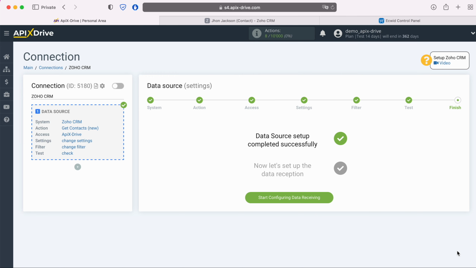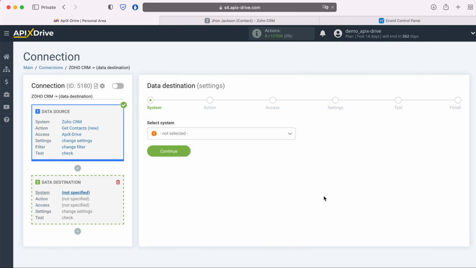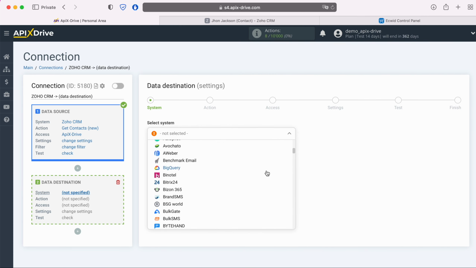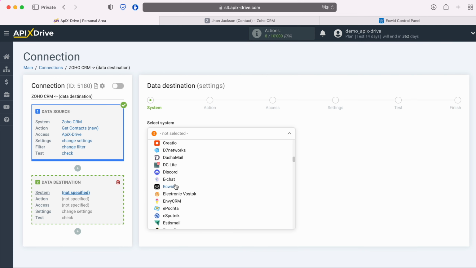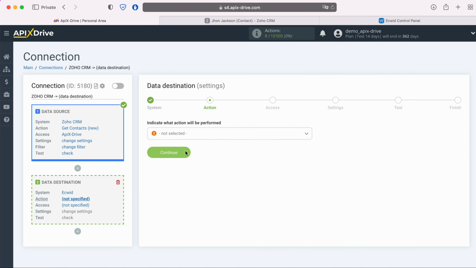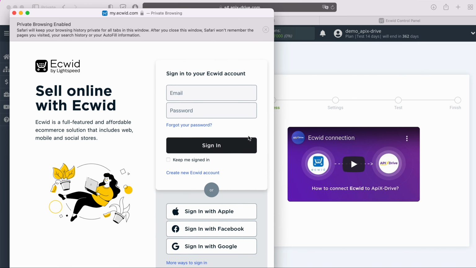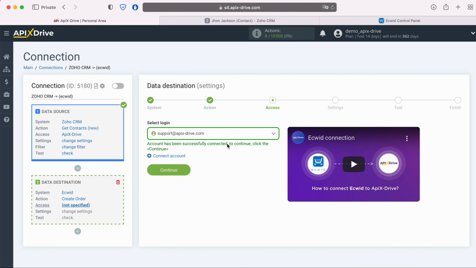Now you need to go to the data reception settings. Choose Ecwid as the data receiving system. Next, you need to select an action. Create order. At this stage you need to connect your Ecwid account to the ApiX-Drive system. In this window, you must specify the login and password of your personal account Ecwid. When the connected login is displayed in the list, select it.